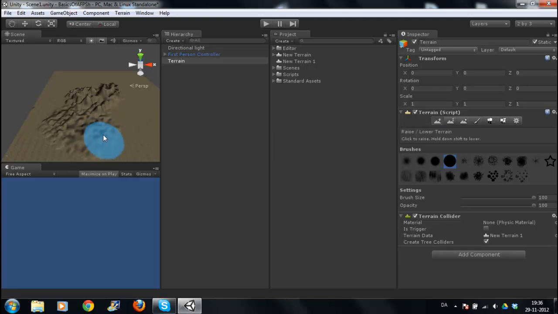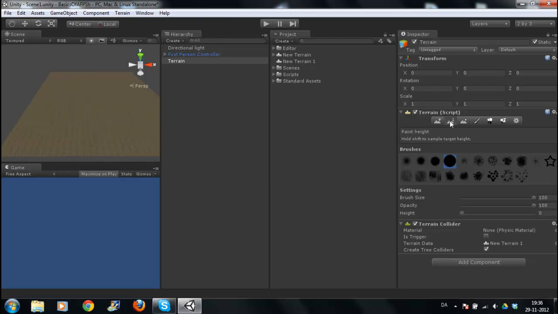We'll just start by erasing all this. Yes, just pause the video if you want to experiment with this a little bit. I'm not running anyways. Alright, so this is the raise and lower terrain.